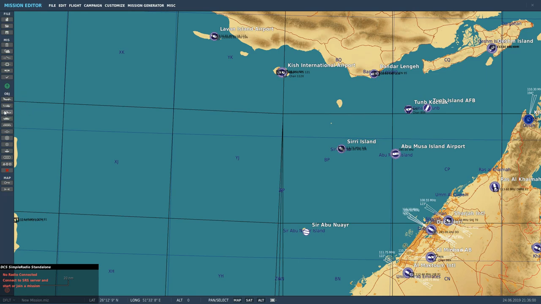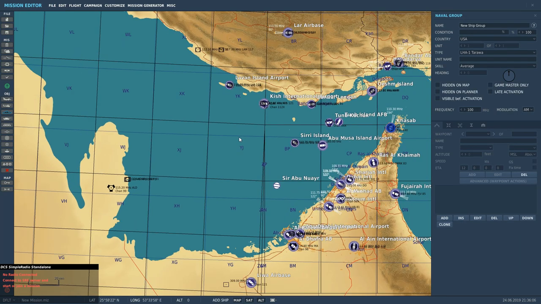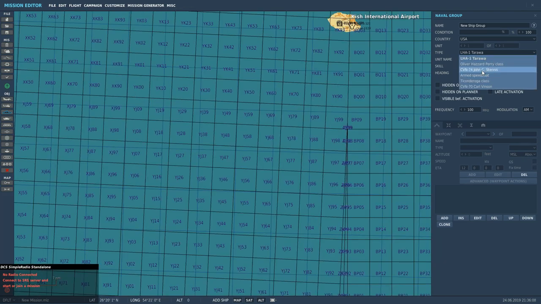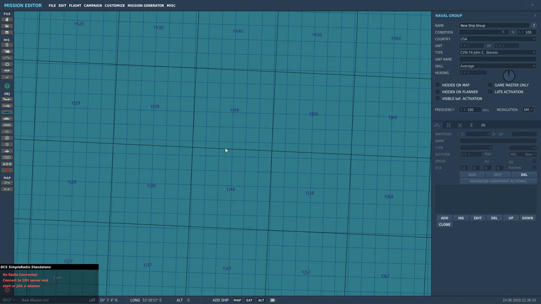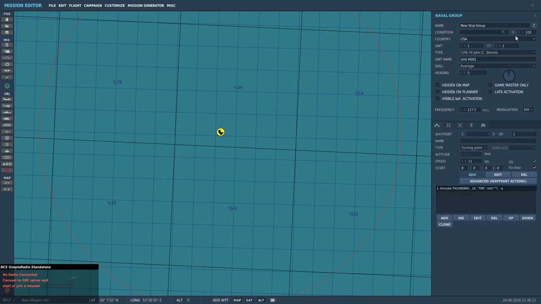So the first thing you have to do is go on the left here to the little ship icon, to add or modify a ship group. So this is going to be your main ship group. You're going to select Stennis, place it down, say right here, and then over here on the units you want to just add a couple. Now it's going to show up a bunch of Stennises.